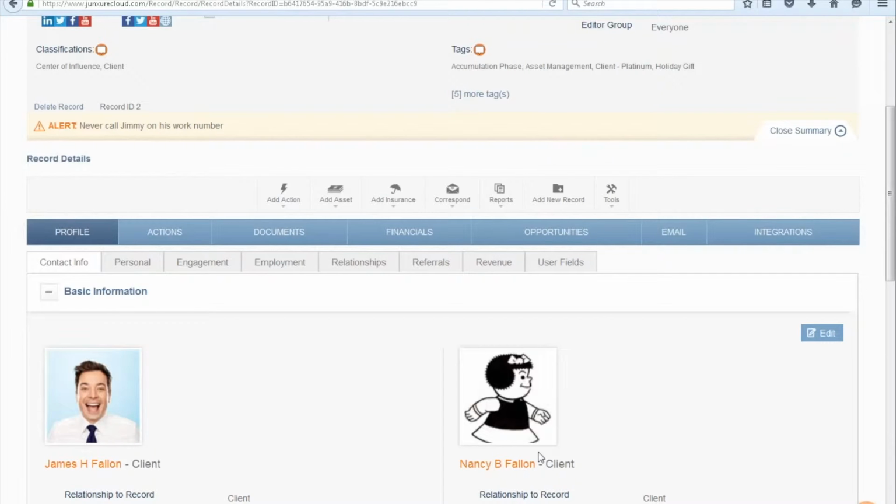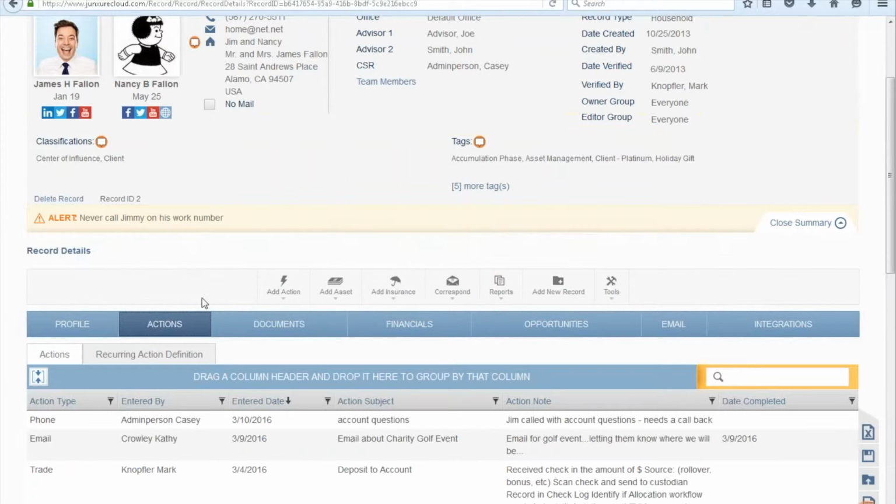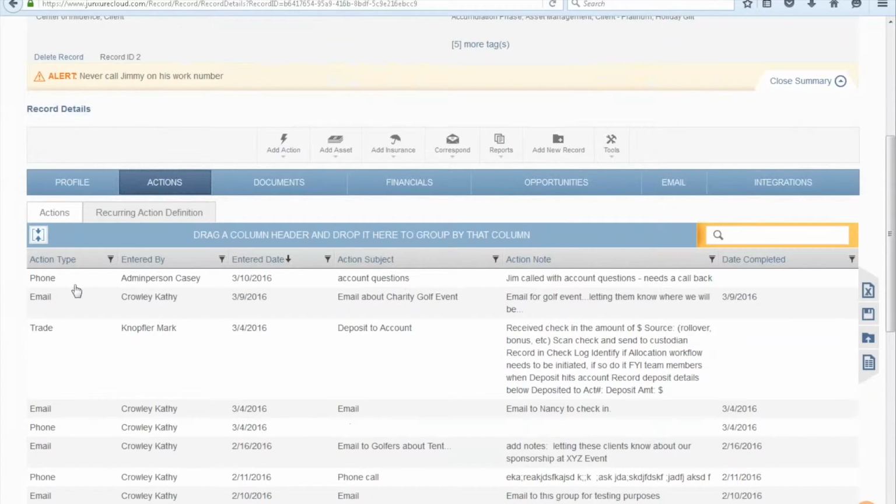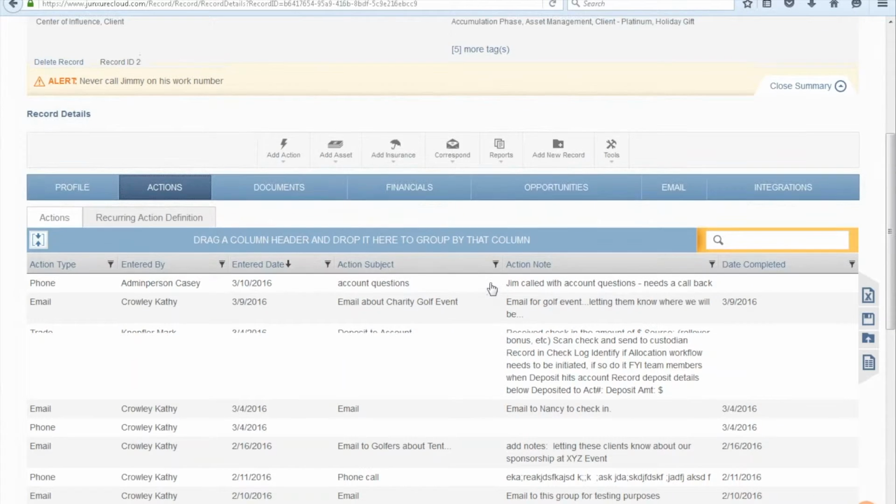And now just to start proving the point here, if I go back over to the Actions tab, there we've got a list of actions. I've got an action that's due on the 10th. It's entered on the 10th. There's notes about that phone call. So the admin person's done their job.